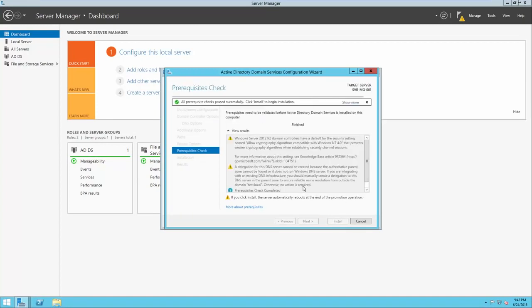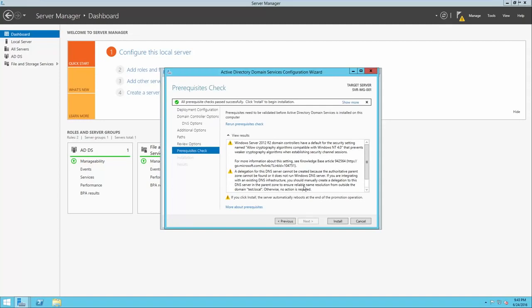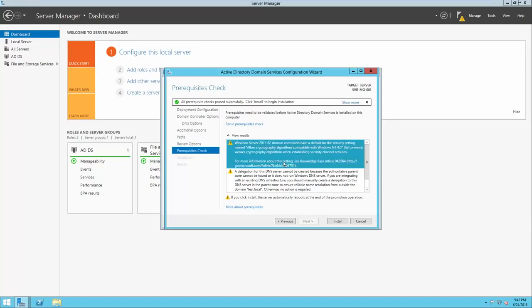When we click Next, Windows Server will begin checking to make sure that all of the prerequisites for becoming a domain controller are met. It will give you warnings in case anything needs attention. The first item is a warning about security. There is a setting in Windows 2012 domain controllers, turned on by default, that allows compatibility in cryptography with older Windows Server systems. This is a potential security risk because older cryptography algorithms are sometimes weaker and subject to vulnerability.